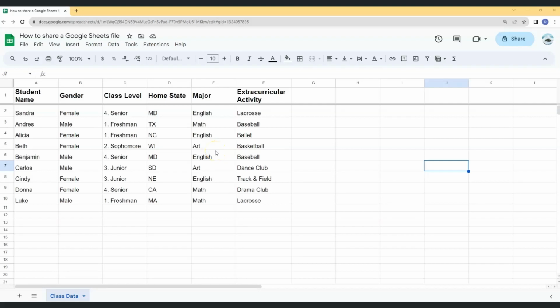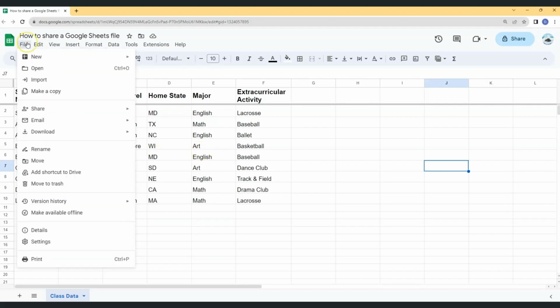This video will show you how to share a Google Sheets file. Once your Google Sheets file is open, at the upper left part of the screen, click the File menu, and then move your mouse cursor just a little bit downward until you get here on Share.